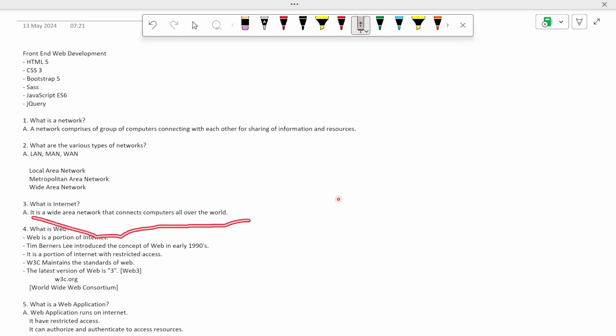Our computers are connected under the wide area network, and we are sharing resources. What resources are we sharing? Our front end related technology, or apart from that some mail, documents, anything we are sharing over the internet. So this is our communication over LAN, MAN, WAN, where we are communicating resources.